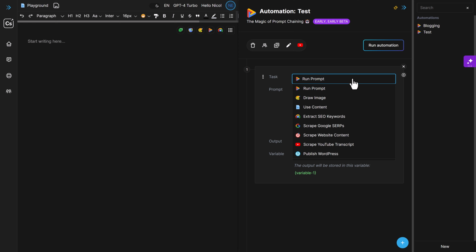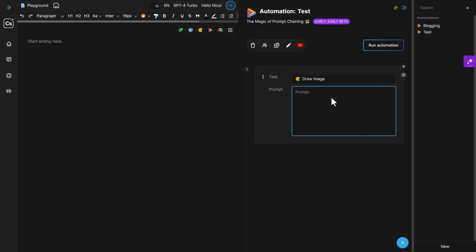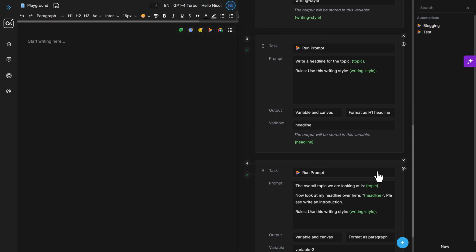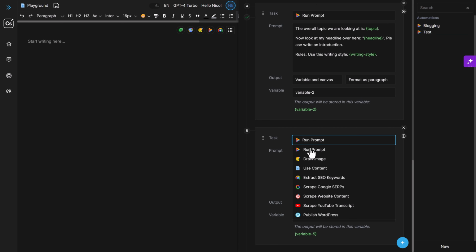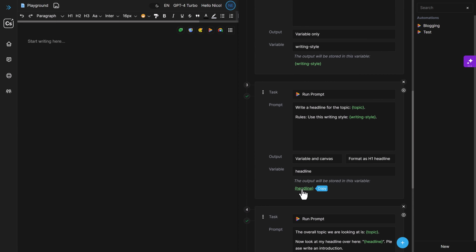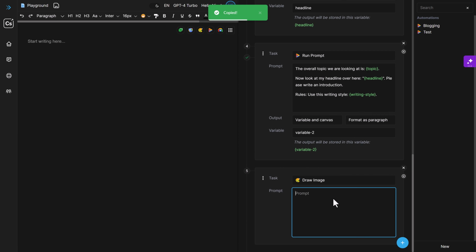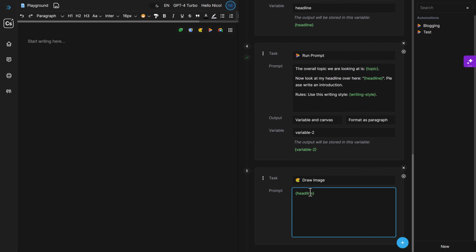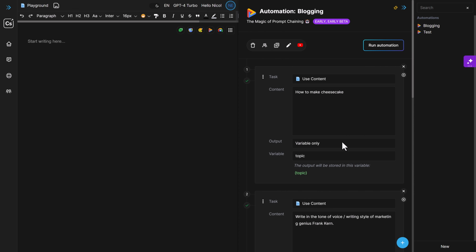So another task we could perform is draw an image. So draw an image, well, it makes sense to add this in our blogging workflow or automation. So let's go back here and add another box, and this is draw image. And for the prompt, I'm just using the headline, for example. So the headline is my prompt for draw image. And that's about it. It's already set up. It just works like this.